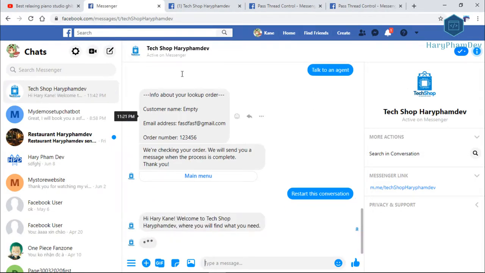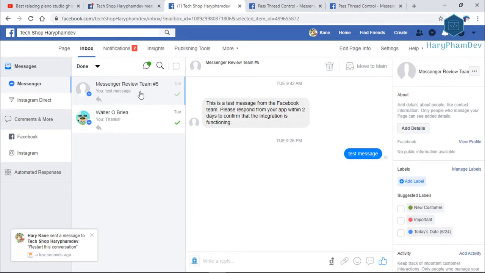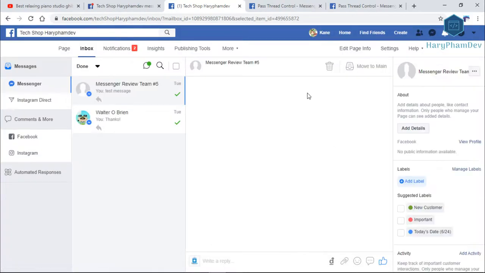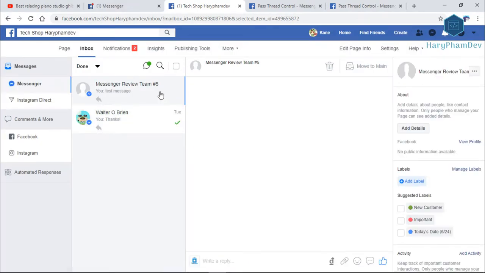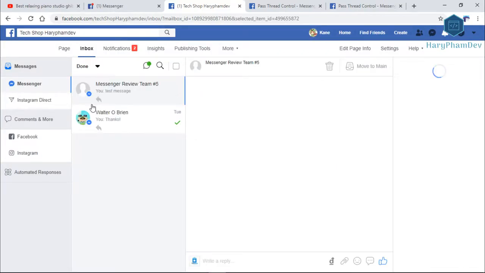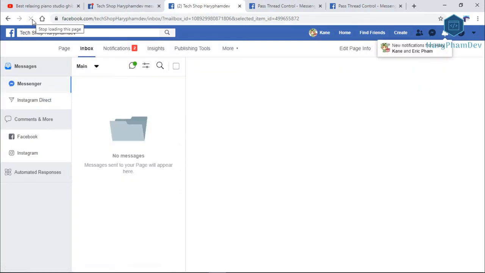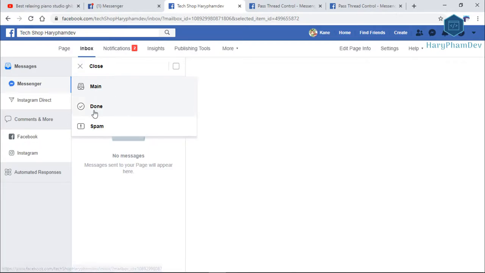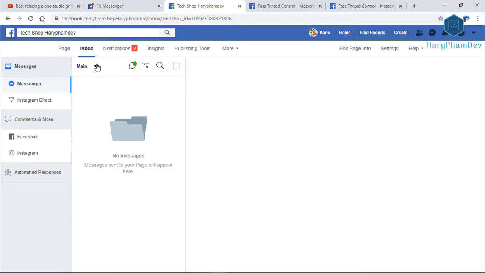Now we still use our bot, so the message will be in the done folder. I delete this one as well. Reload this page to update our conversation. The main folder is empty. Let's check the done folder. We have the message from Hurricane. It is the message I sent with our bot.